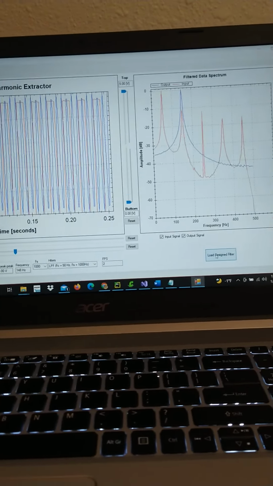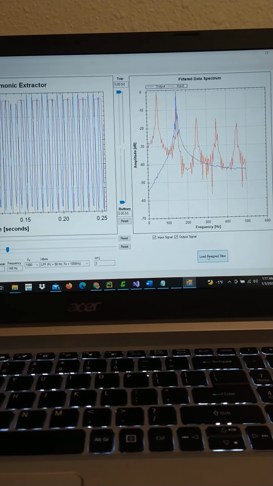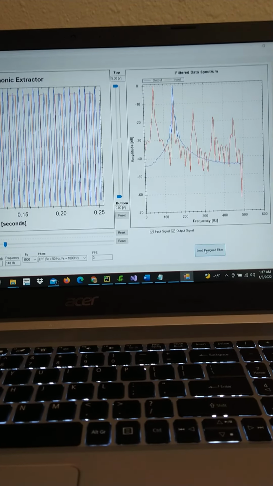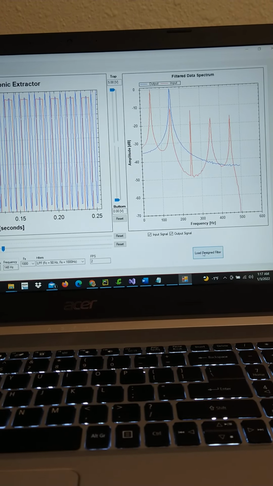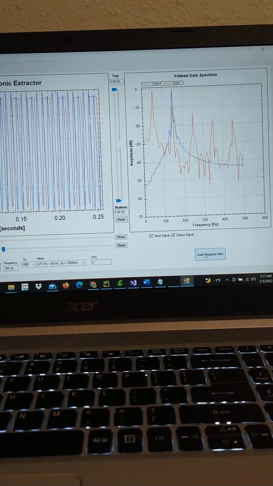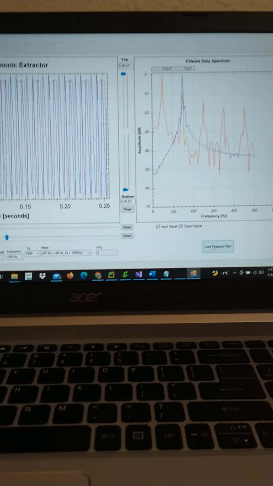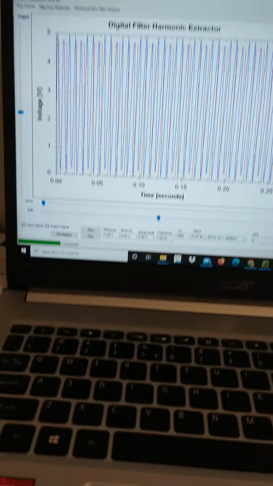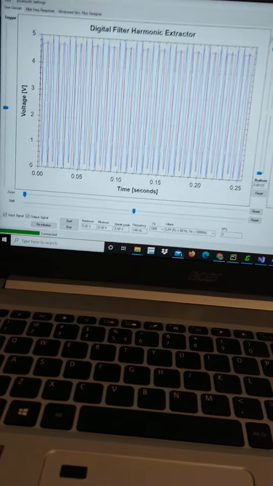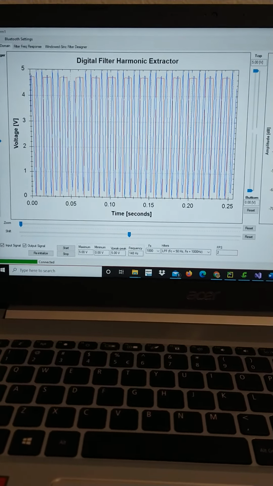We're now extracting the third harmonic, and the filter that we're using is generated using our filter designer tool, using the window-sinc filter design method that I have embedded in this GUI application. So this is the demonstration of this project.